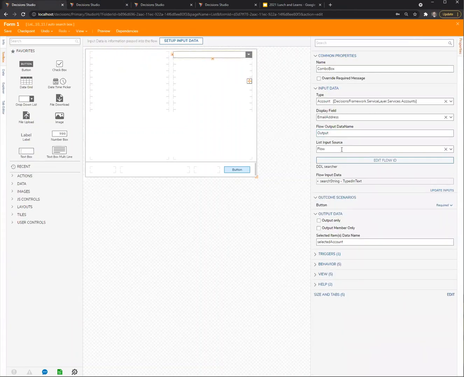list whose list input source is flow with an input of typed-in text. That will actually run and pass the string into the flow. You can do partial searches using this method, but instead of loading everything into a drop-down list for actual searching, you could actually make database calls.